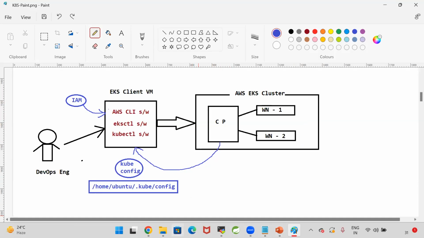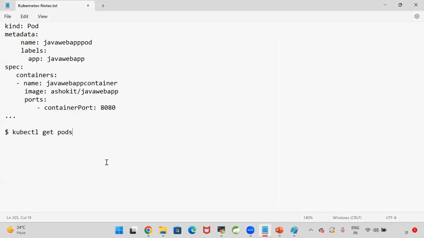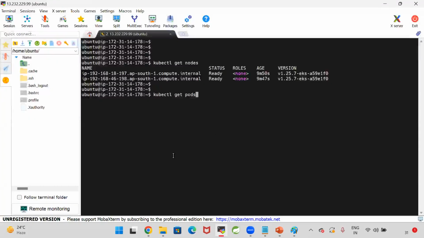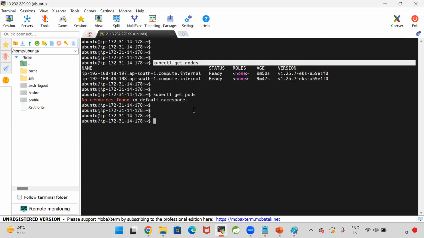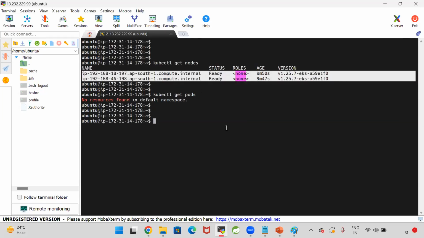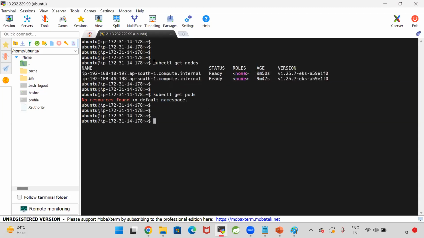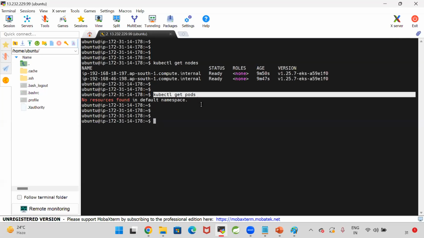Now, my kubectl utility is ready and my pod manifest YML is also ready. First, I am going to execute the kubectl get pods command. It says no resources found in the default namespace. No pod is running on the cluster. There are 2 nodes available in the cluster, but no pods. To check the nodes, we use the kubectl get nodes command. To check the pods, we use kubectl get pods.